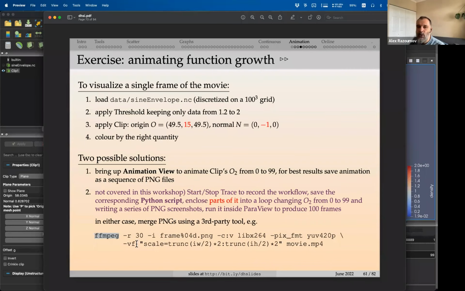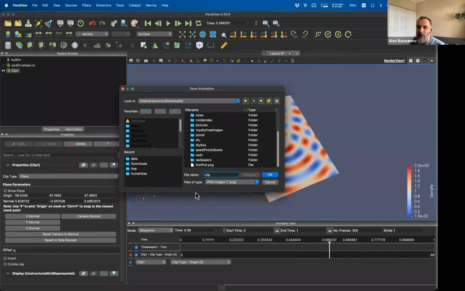So maybe you can just watch what I'm doing on my screen, and then if you want, you can recreate it later after the workshop. Here, instead of calling them clip, let me call them frame. I'm saving individual frames as PNG images. There will be 300 frames. I'm going to say OK.